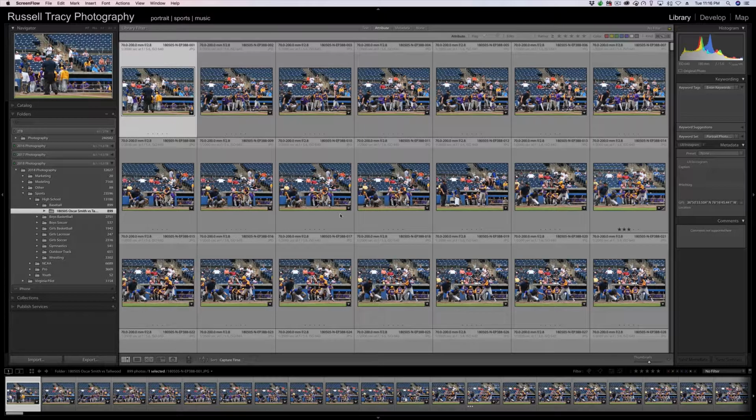The first step would be to synchronize all your photos into Lightroom. Now, before you synchronize, there's two things that you really want to do. The first thing is you want to get a good naming scheme for your files, and you want to get a good folder hierarchy. And what I mean by that is how you have your folders organized.